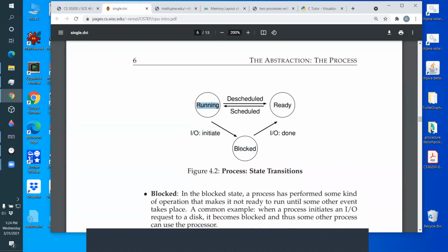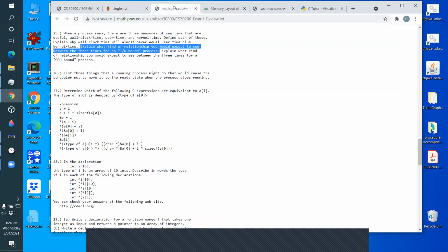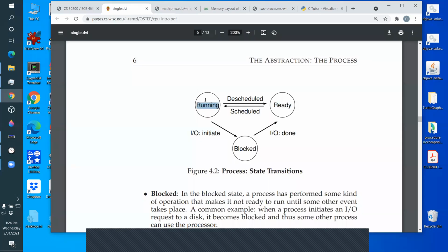Now the question is, what kind of relationship would you expect to see between the three times? Between wall clock time, running time, and what was it?